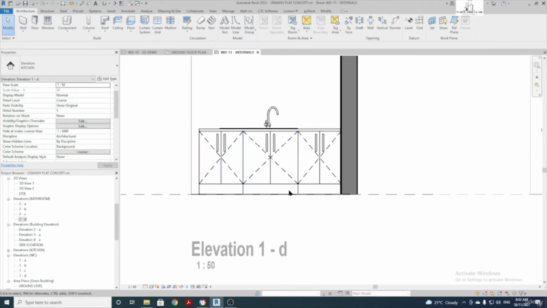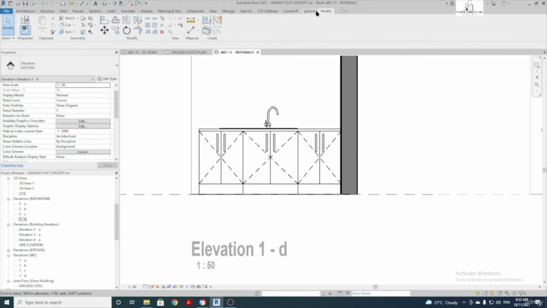To hide lines, like for instance, see down here, we've got these lines extending through. Come up to the modify panel up here, so modify, click that, and then we click this line tool here, line work tool. This is a really handy tool for hiding lines or making them look how you want it to look. So click that.